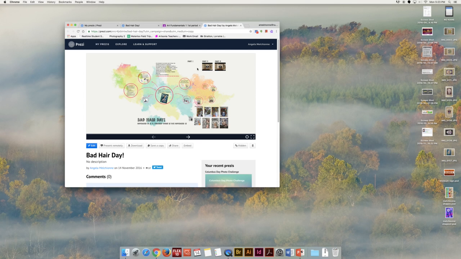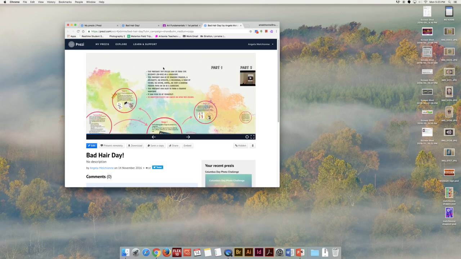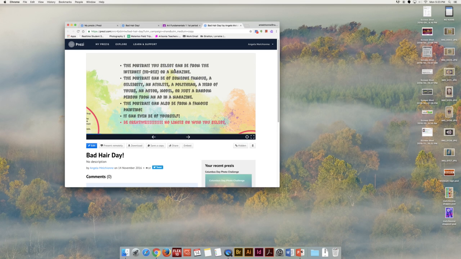Okay, so I'm just going to review how to get an image. One, you can use a magazine. And as we discussed, the portrait you select can be from the internet. It can just be a high resolution image or a magazine. It can be of anybody: famous, a celebrity, an athlete, politician, hero, actor, model, random person from an ad in a magazine. It could also be from a famous painting. It could even be of yourself if you feel like you want to do that. Okay, so just make sure it's a good quality image.